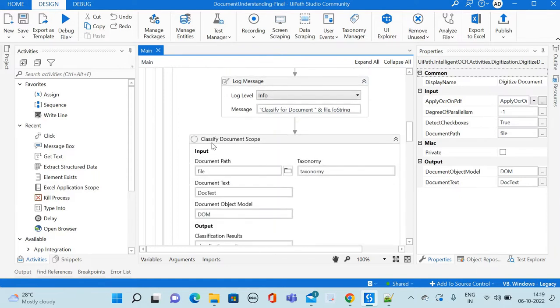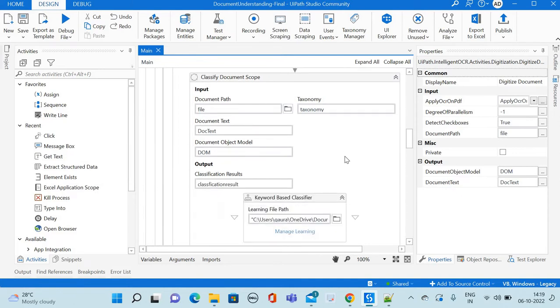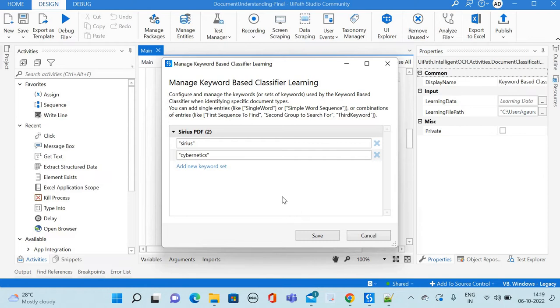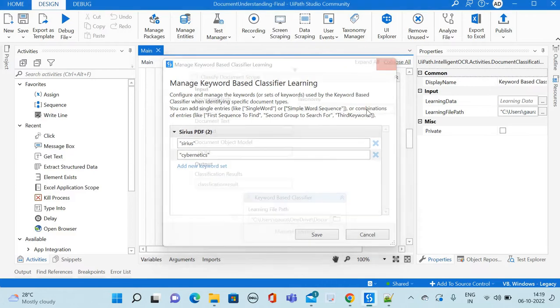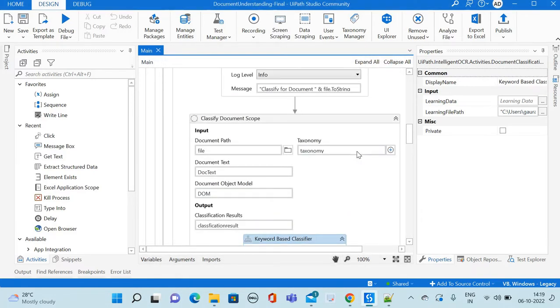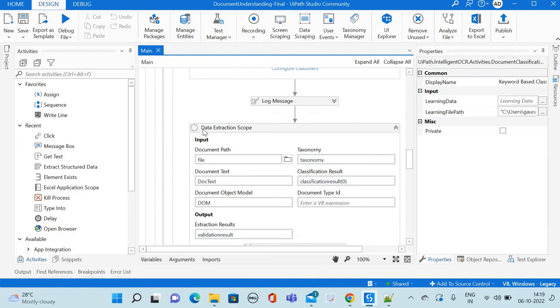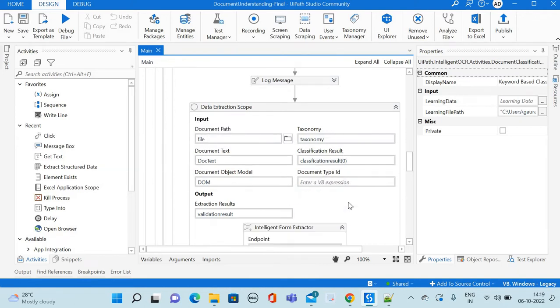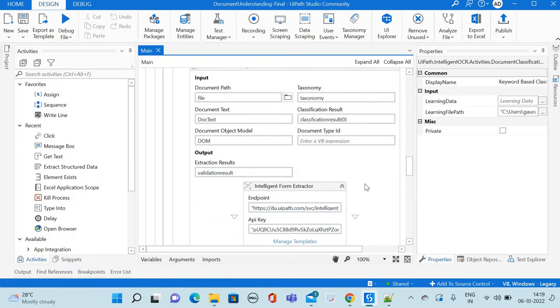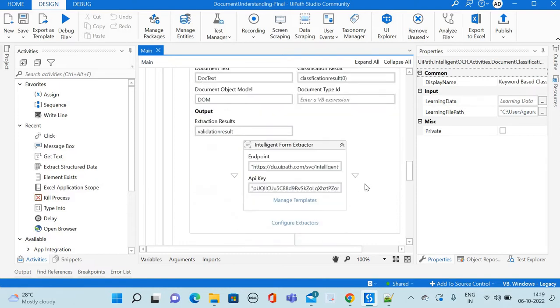Classify document scope is used to classify the documents with the help of keywords, right? If I click over here, you can see the Cyrus keyword. With the help of the Cyrus keyword, the bot is going to identify that this keyword is used for this Cyrus PDF only. After the classify document, we need to have the data extraction scope. Data extraction scope is used to extract the data from a PDF using the extractor. In this video, we are using the intelligent form extractor.